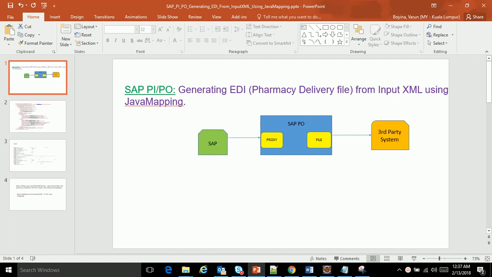Through this demo, I would like to show how to generate an EDI file from Input XML using Java mapping. The EDI file I'm generating is for pharmaceutical industries and it's a pharmacy delivery file.